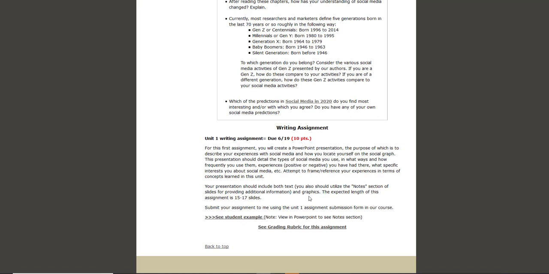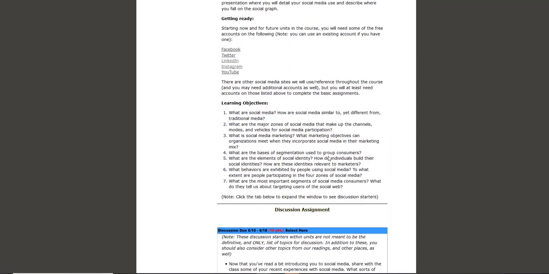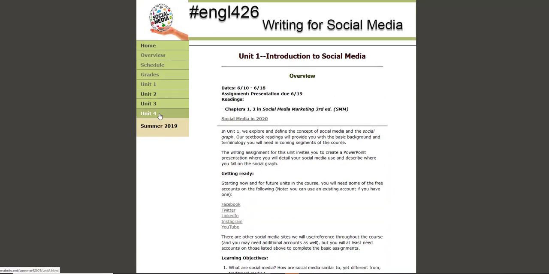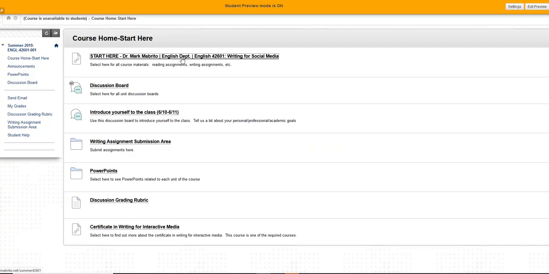And oftentimes, too, for each assignment, I will give you a student example of that a student did in a previous section of the course, as well as the grading rubric for the assignment. So you can click on those to see that. And so, as I said, there are 4 units in the course. And this whole section here I arrived at by clicking on this link in the Blackboard course where it says Start Here. And it tells you select here for all course materials, reading assignments, writing assignments, etc.